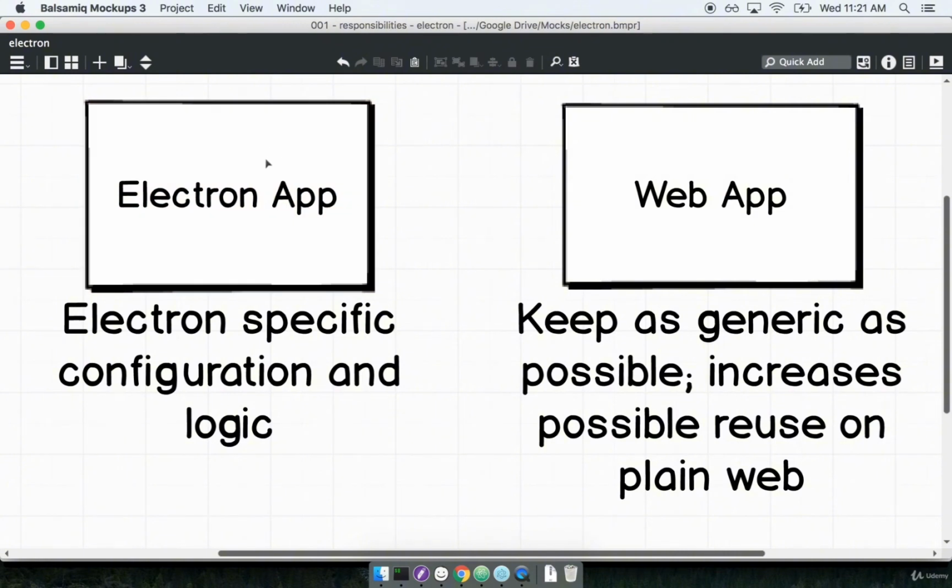The idea here is that the Electron app will contain all Electron-specific configuration and logic. Any underlying operating system logic, anything like that, is going to be stuffed into the Electron side of our app. By doing so, we can keep the web app side of things as generic and web only as possible. The idea here is that if we keep any operating system specific stuff out of our web app, it increases the likelihood of us being able to reuse that application as a plain web application. Like we could take this web app right here and throw it up on a web server and just treat it like an actual web application that a user can get access to.